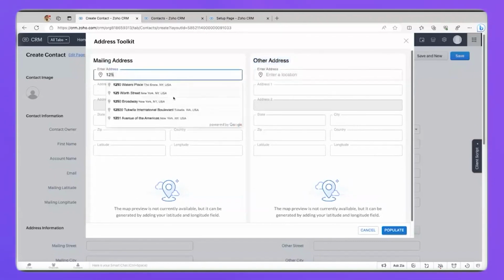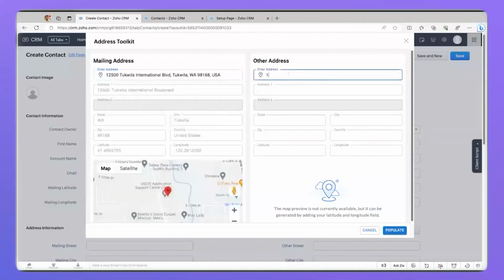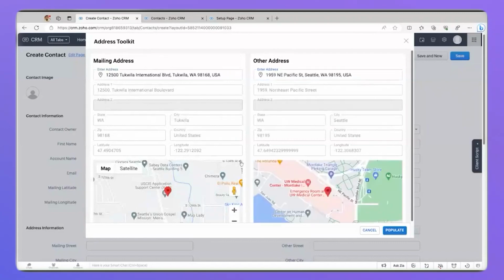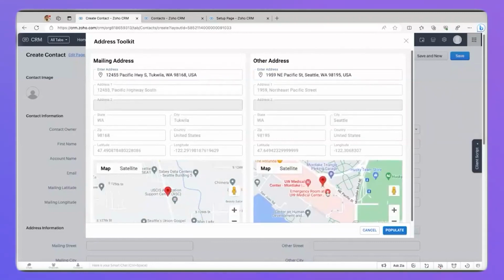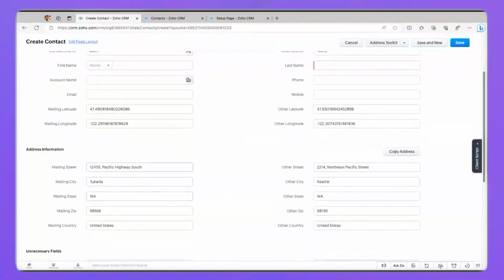Now provide the address and select one from the auto-suggested addresses. You can also drag the marker to change the address if needed. It populates the address components that are available in the record. Now provide a contact name and save it.